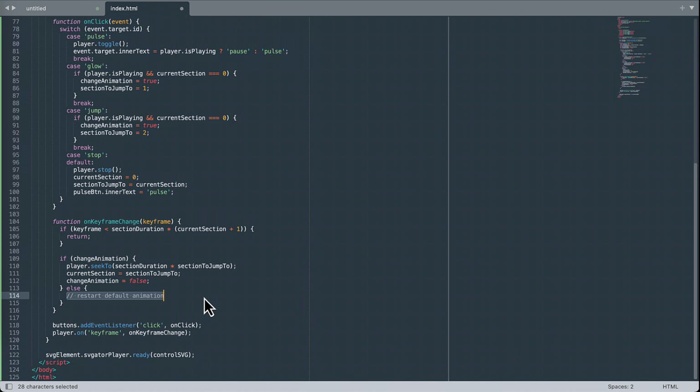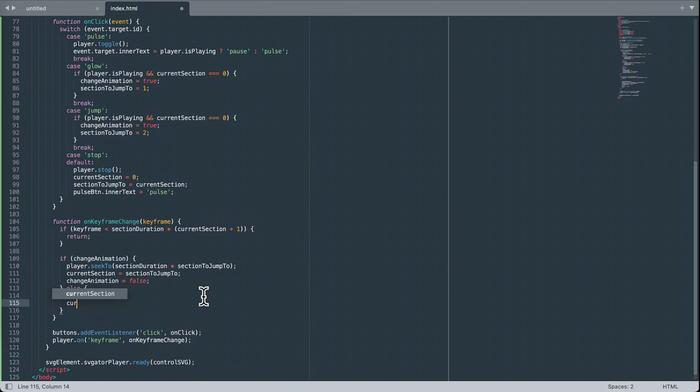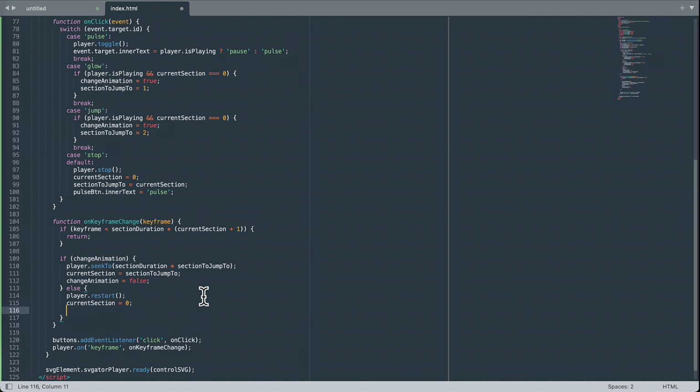Otherwise, we reset the animation to the beginning with player.restart. And we also have to set the current section to the default animation. And the section to jump to, the same thing.